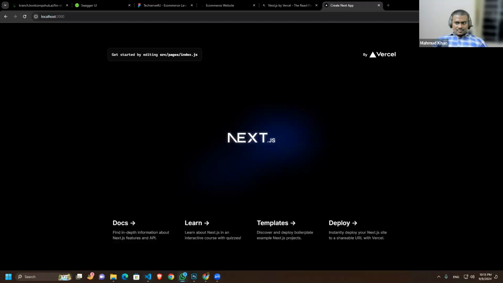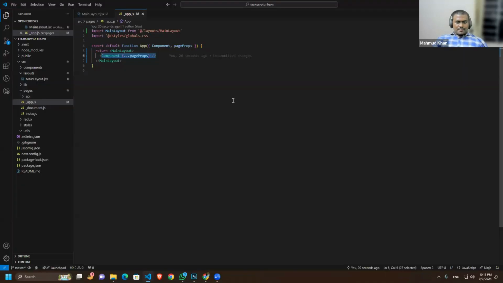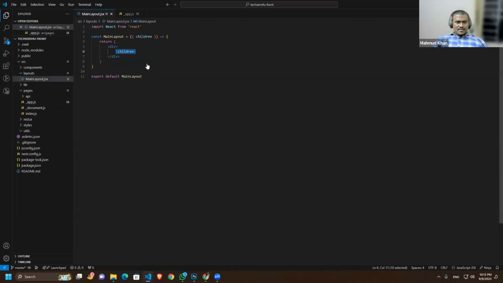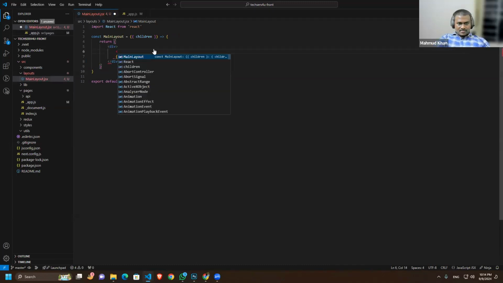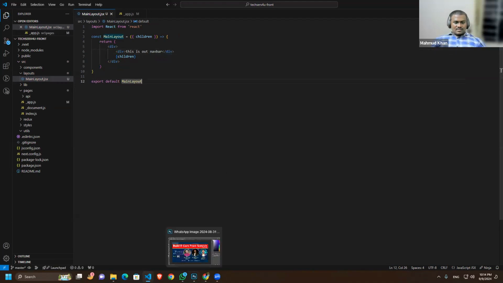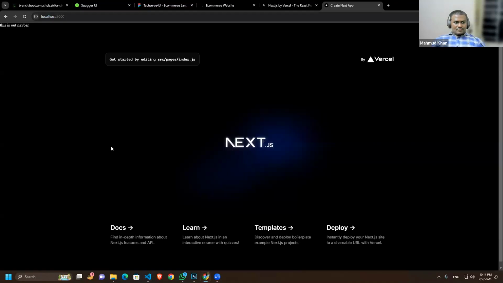Now, okay, let's go back to our code. Now, if we go to our main layout and before we render our children prop, let's say div, this is our navbar, right? So this is the navbar. So now as you can see, we have already added this navbar.